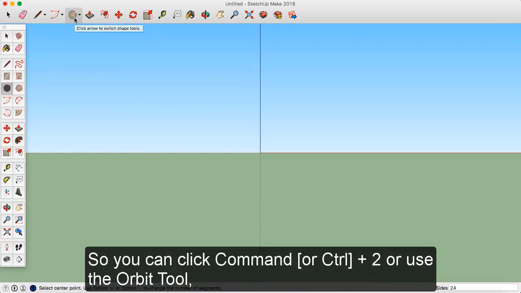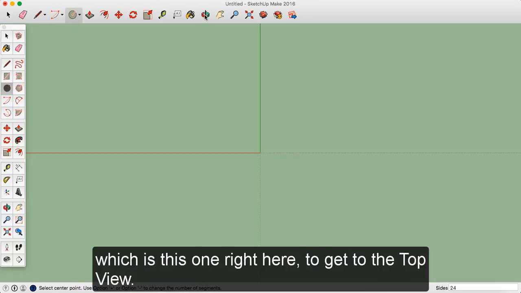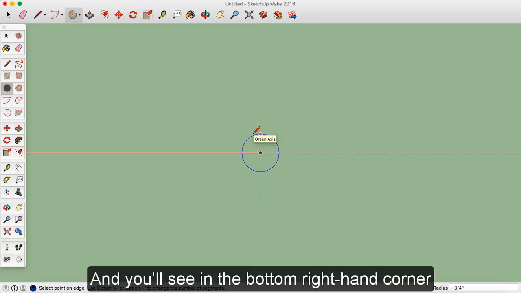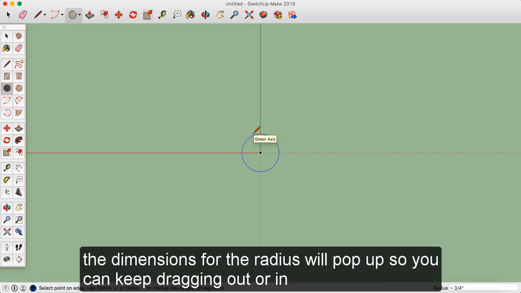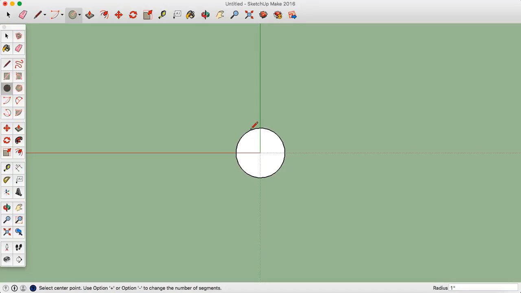So we can click Command 2 or use the Orbit tool, which is this one right here, to get to the top view. So to draw the circle, we're going to click and drag outwards. And you'll see in the bottom right-hand corner, the dimensions for the radius will pop up. So you can keep dragging out or in until your desired radius size appears, and then let go.